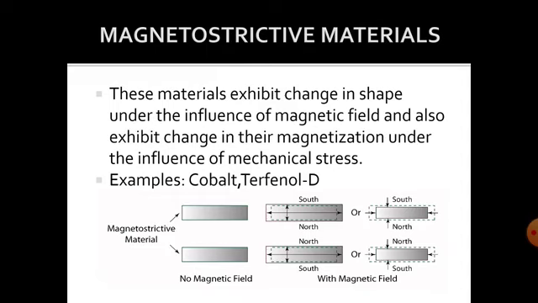So you can see in the figure the magnetostrictive material, and in the first condition there is no magnetic field, but in the second condition there is a magnetic field, and the shape has been changed with the magnetic field. In the second condition you can see the dotted line and the shape has extended compared to the original shape, and in the third condition the shape got contracted as compared to the original condition.